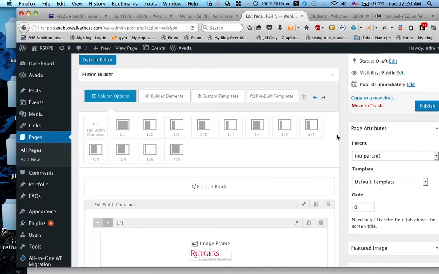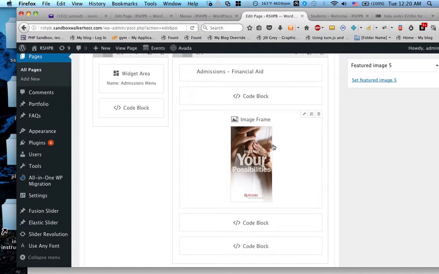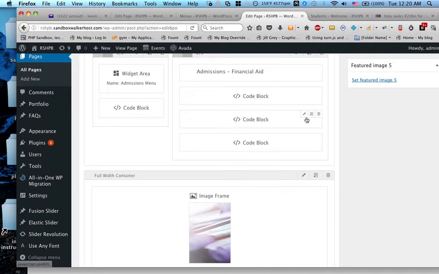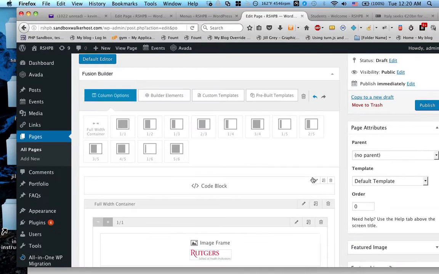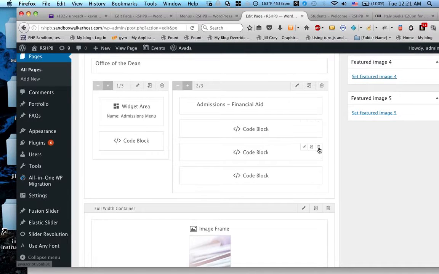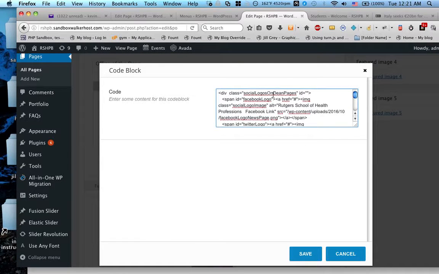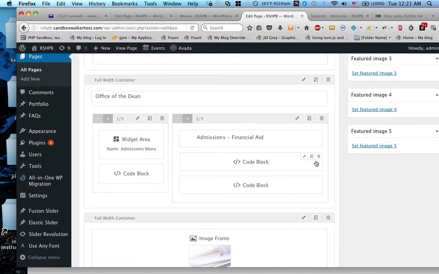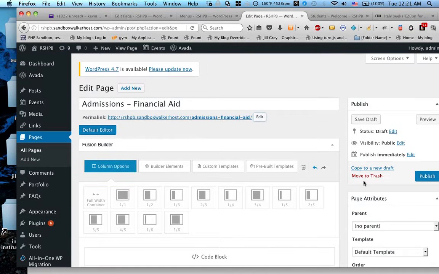Click Save. So we've changed our content. We don't want this picture anymore. I think this is a button. Yeah, download button. We don't want that anymore, so we're just going to erase that. And this should be the social logo, so we're going to keep that. And yeah, it all looks good. Let's click Publish.